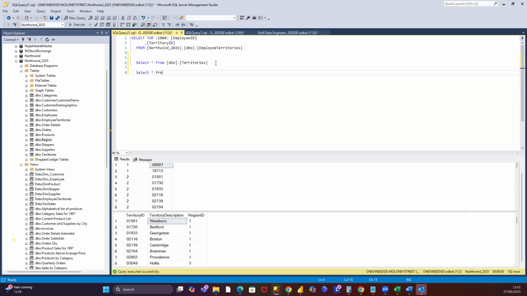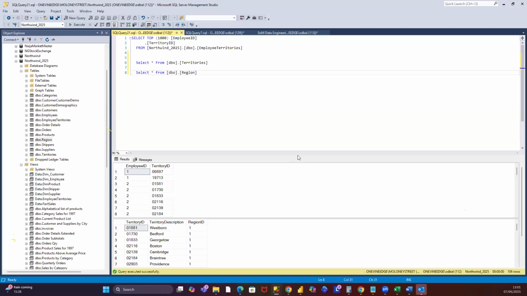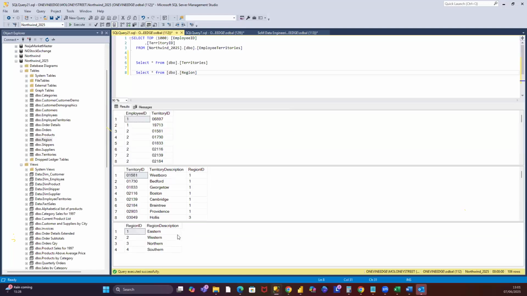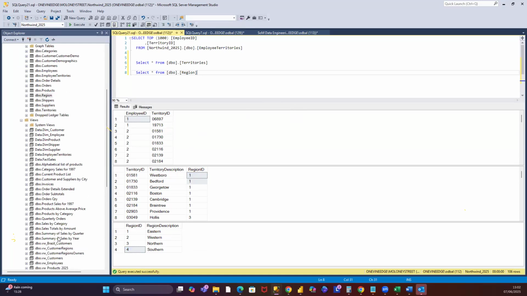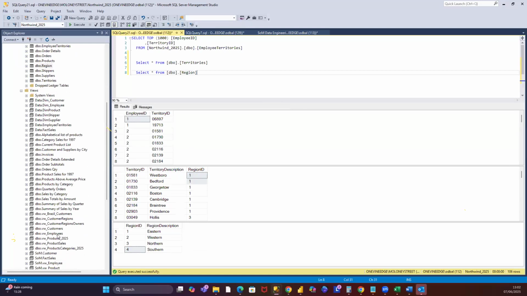Start from regions. So let's look at what it's going to give us. Now let's look at the regions. So you can see the regions. So this one. So let's go and amend the employees now. The employee view, where is that? We bring everything together into one.